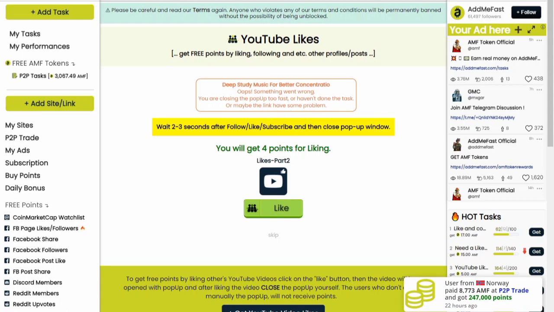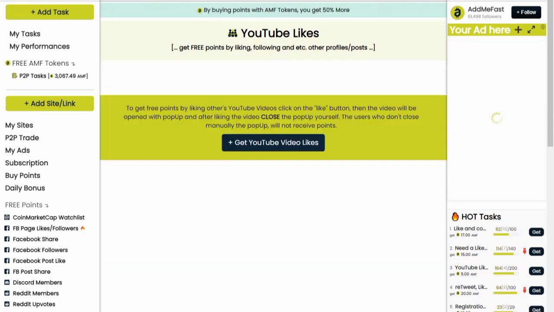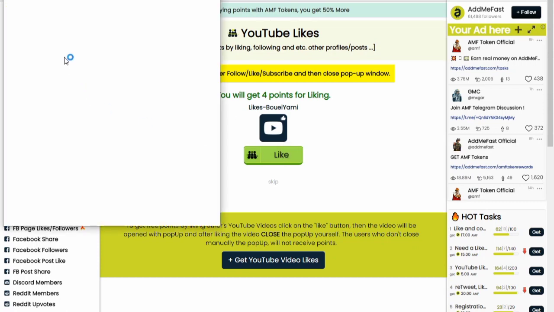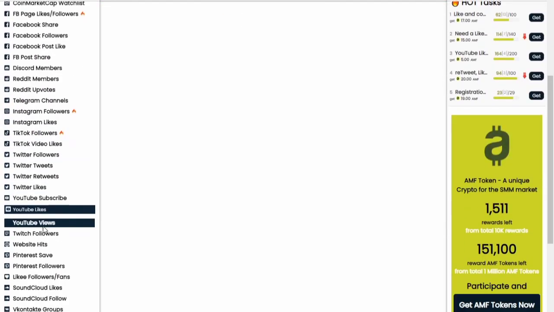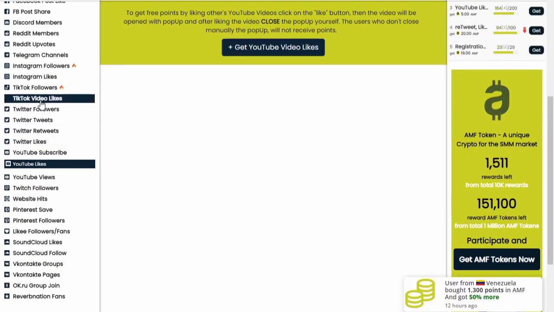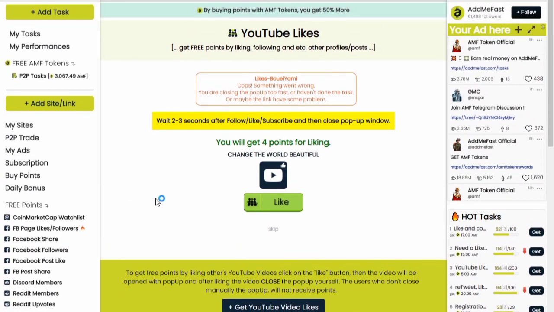So when you start doing that, you could refresh the whole page and then do it again, and then you could also do others. So it says that we have TikTok video likes, TikTok followers and all that. So we could do others, but then we are going to try this.